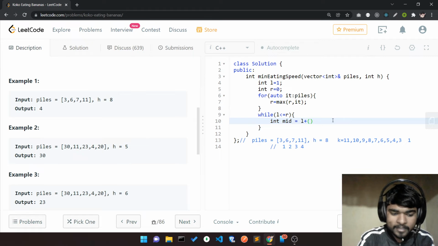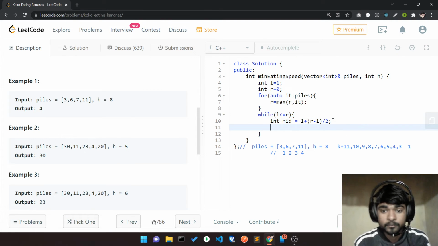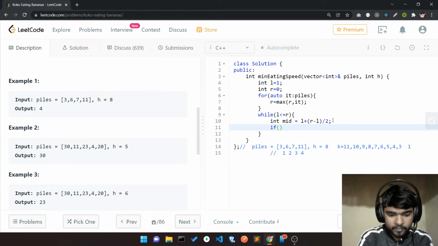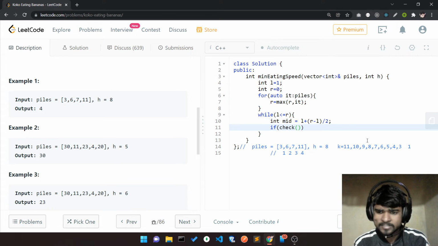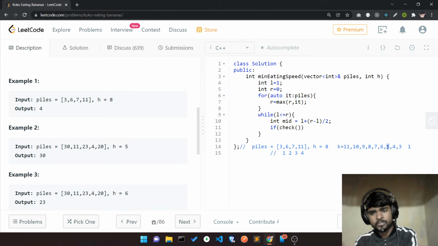So let me write the code again, guys, first, then I'll explain all of it. That's the thing, and I have to check for my answer. I'll make a check function which will tell me whether it is possible for this 7, or whether it is possible for this 5 or not. If it's possible, I have to check for lower values. If it's not possible, I have to go with the maximum values.